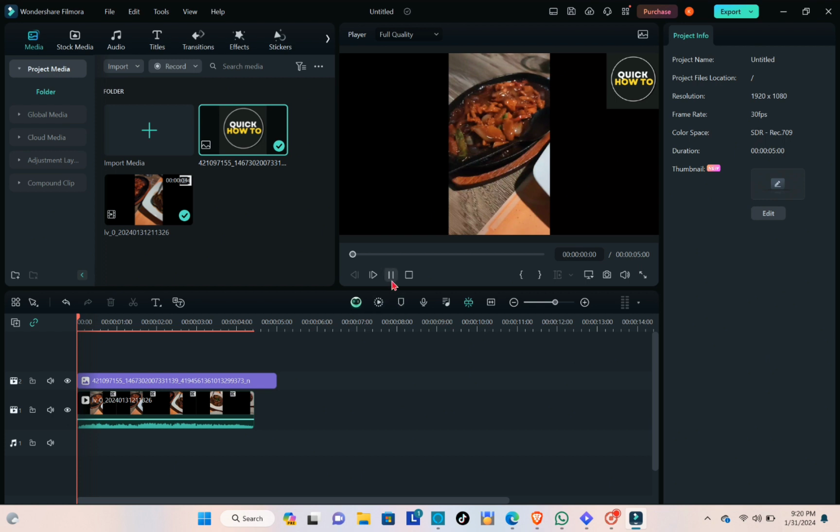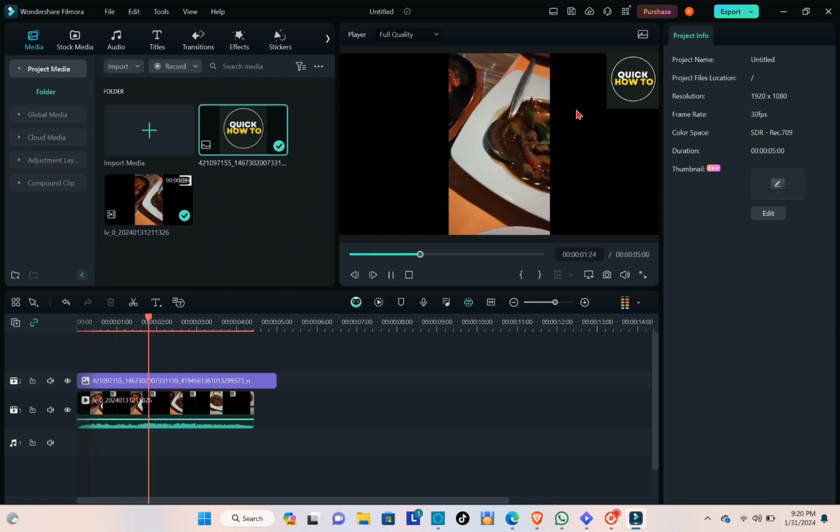Those are the three methods that you can use in order to remove the logo or the watermark from the video.